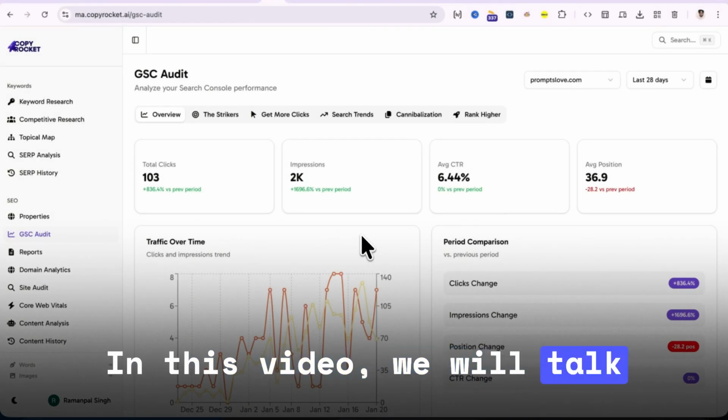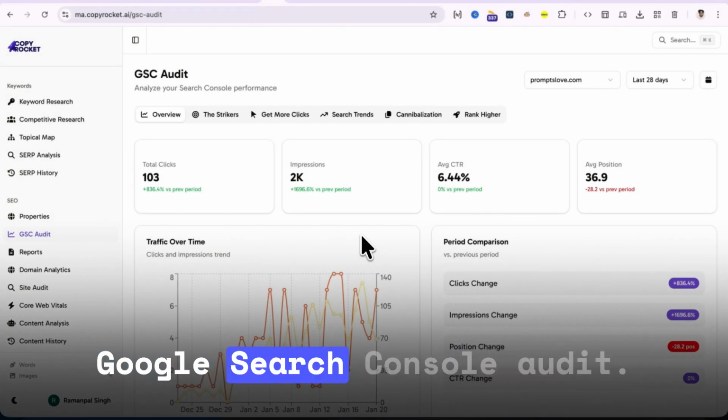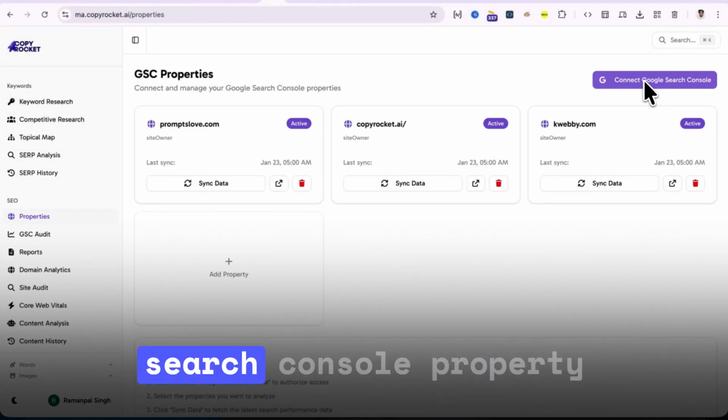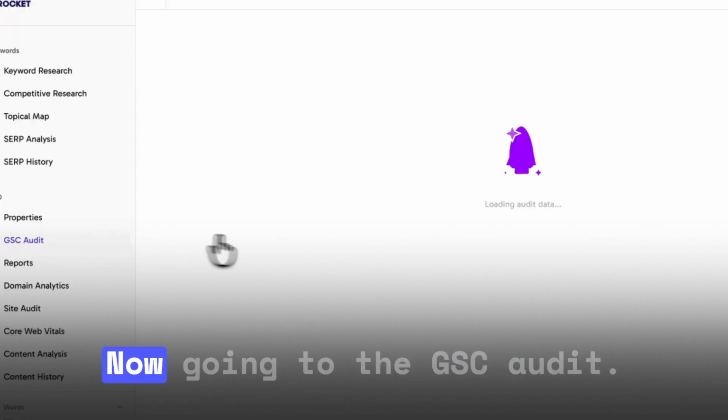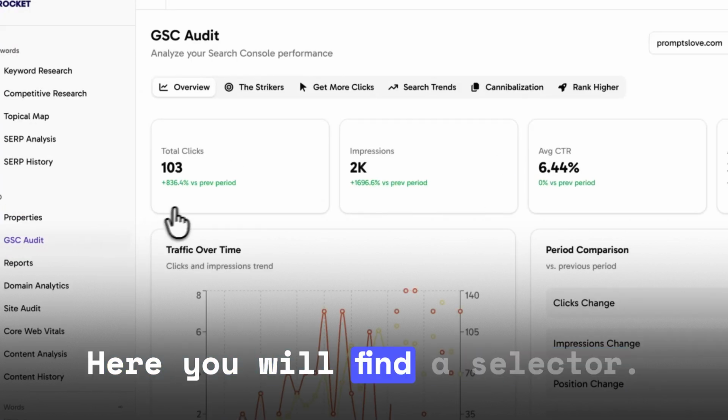In this video, we will talk about GSC Audit, which is the Google Search Console audit. You can connect your Google Search Console property using this button and it will add that here. Just click on the sync data. Now, going to the GSC Audit here, you will find a selector.